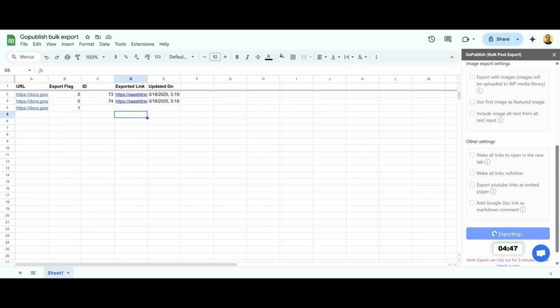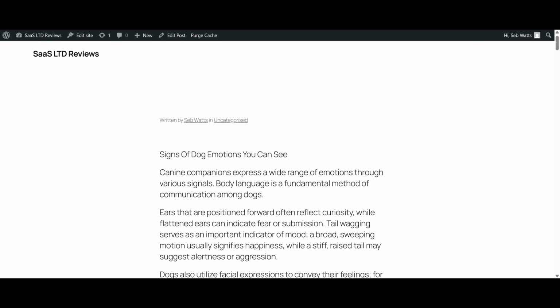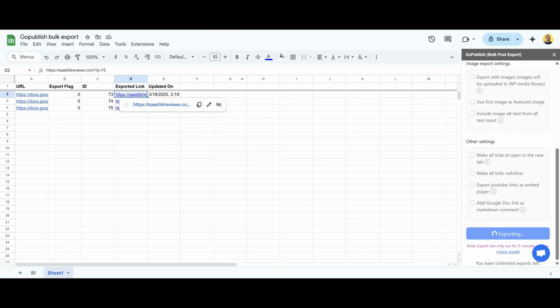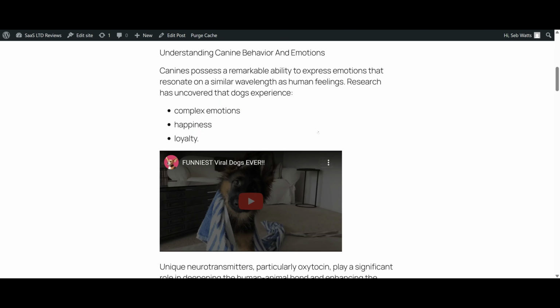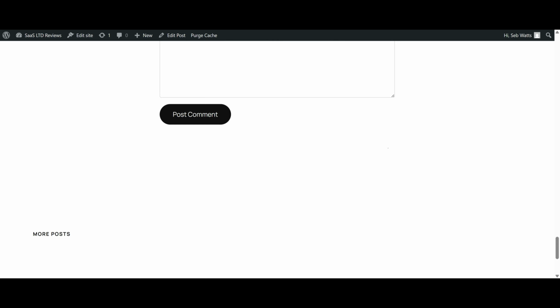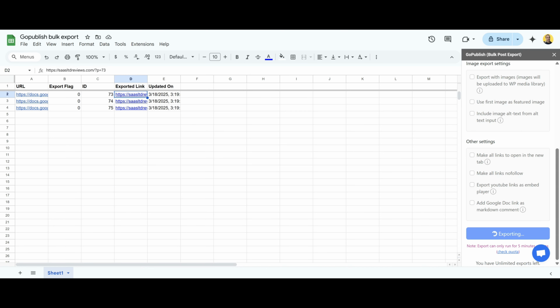But here it's given some updated information: the ID, the exported link, and updated on the time it's exported. Now, although it's still running, if I click on any of these links, it will take me to the page. And as you can see, it's added it all in here. So if we go back to this one, click on there, and there's the one we had earlier. So it's already added them, but maybe it's not completely added, so you should still let it finish.